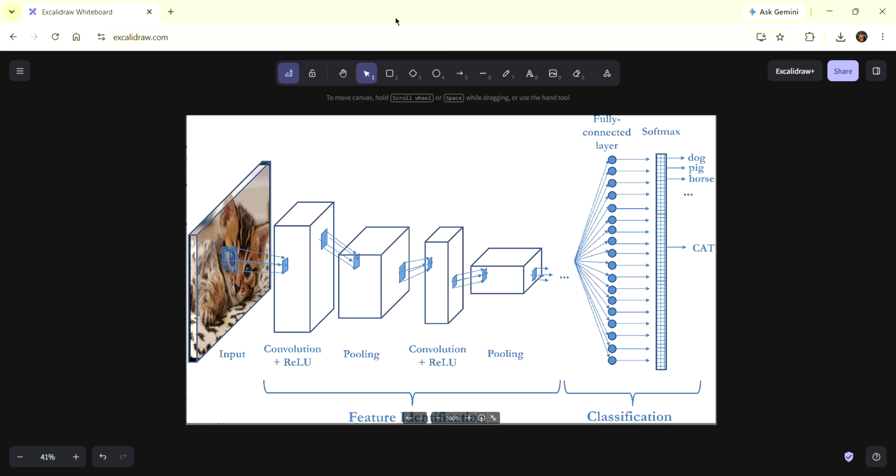Today we are going to learn about the CNN algorithm. Now, I want to know from your side, first of all, guys, what do you understand about the CNN algorithm? What do you mean by the CNN algorithm?